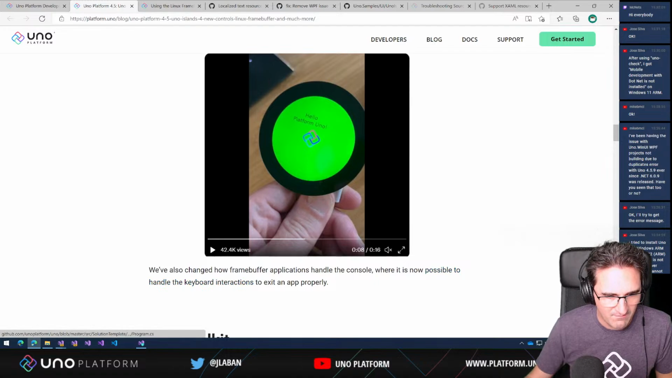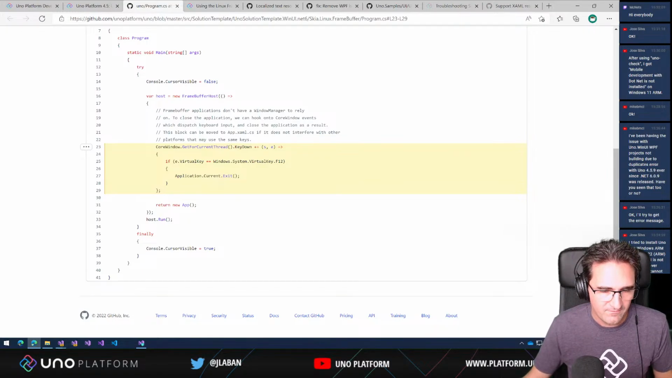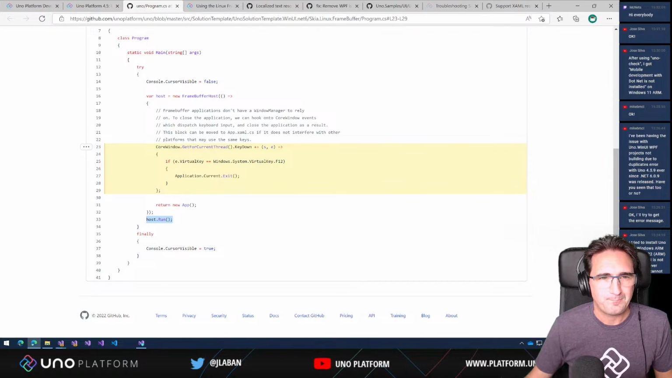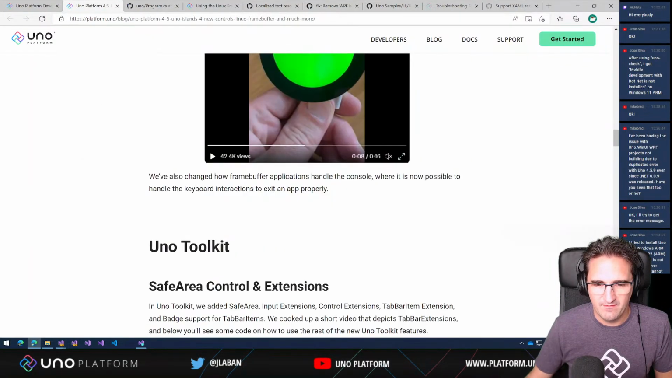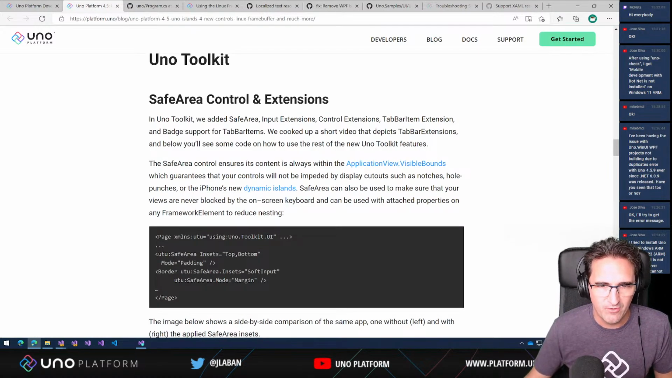I think we do have some documentation here. There you go. And here, exiting the application with F12 and calling Application.Current.Exit, and we'll just close the application. So this method will exit. So there is that. And then we made all sorts of nice improvements for Uno Toolkit.